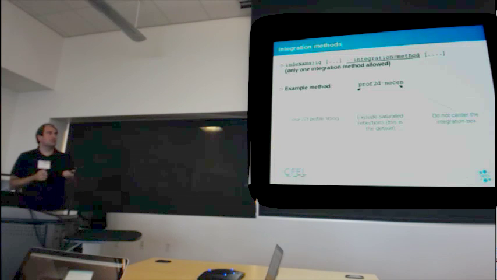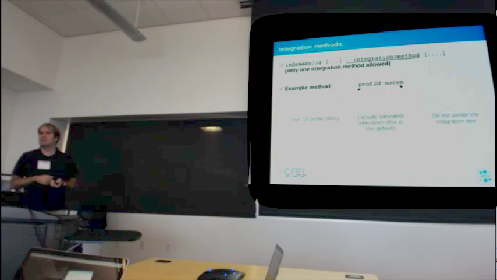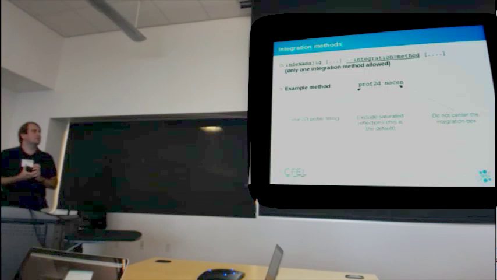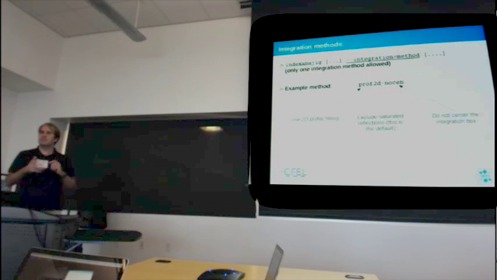Another option would be off2d-sen. So this means use two-dimensional profile fitting. Exclude saturation reflections. This is the default, so you don't have to add it, but you could add it, so nosat. So you take all the strong reflections and you add them all together, and that gives you a reference profile, and then you fit that reference profile to all the other reflections.